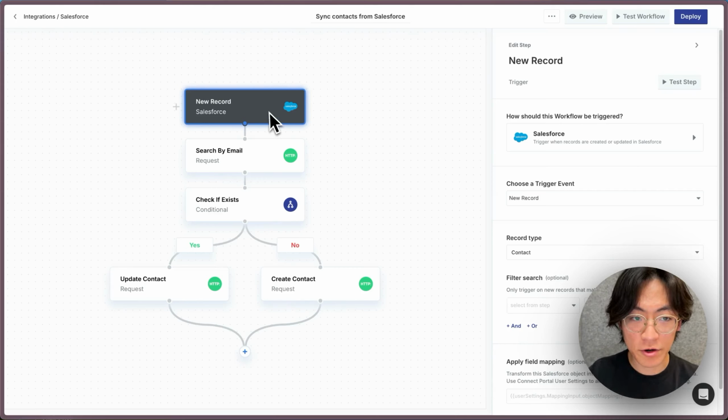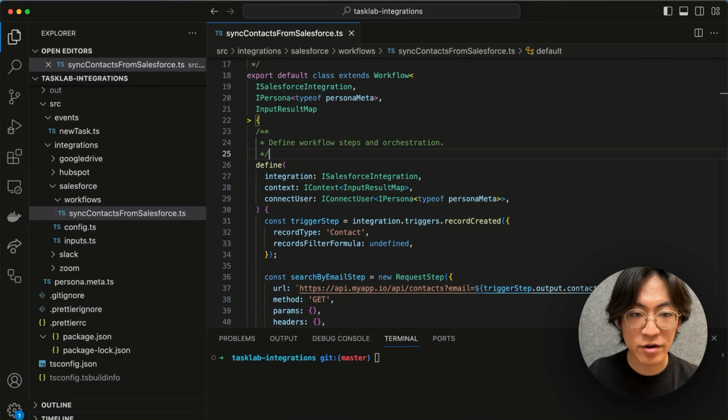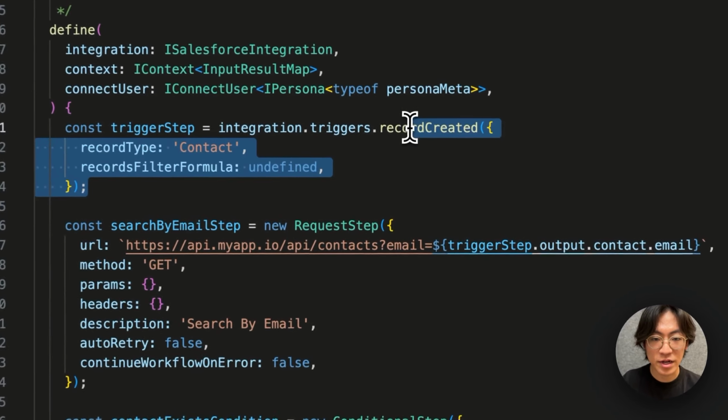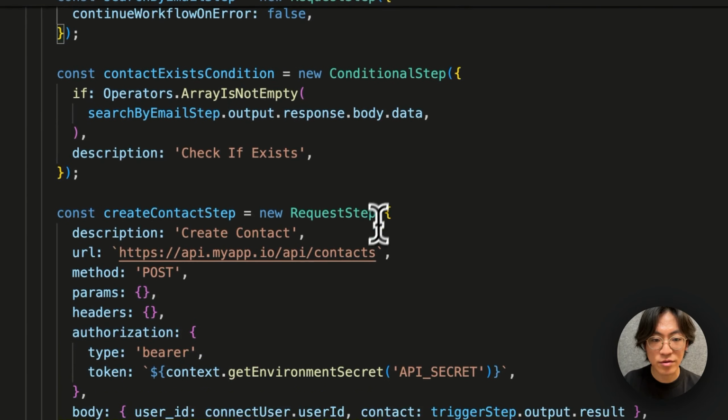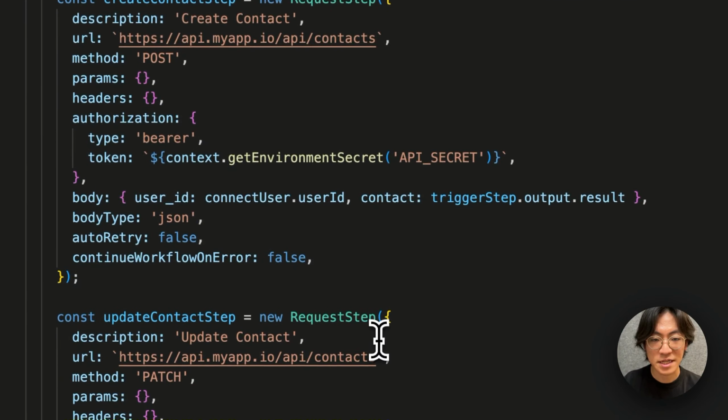So you can see that this workflow is fairly straightforward. We receive a new record trigger from Salesforce for new contacts. We search for that contact by email and either update it or create it depending on whether or not it already exists in our database. So now let's see that same workflow, but in our Paragraph file. I'll open Paragraph here, and you can see that each workflow is defined as a separate TypeScript file. It starts with the record created trigger from Salesforce, moves to the search by email step from the request step, and proceeds to either the create contact or update contact steps.